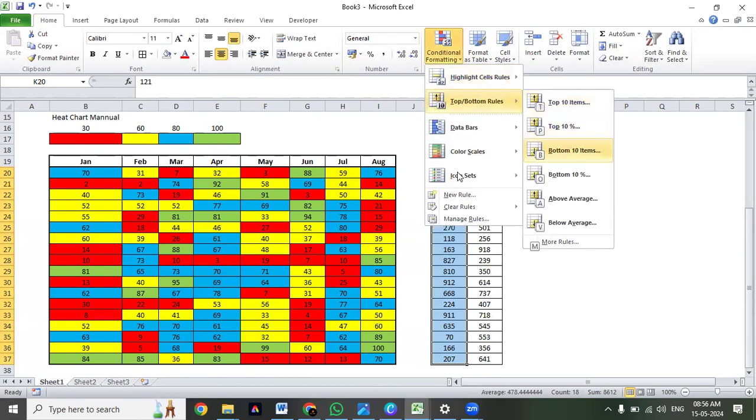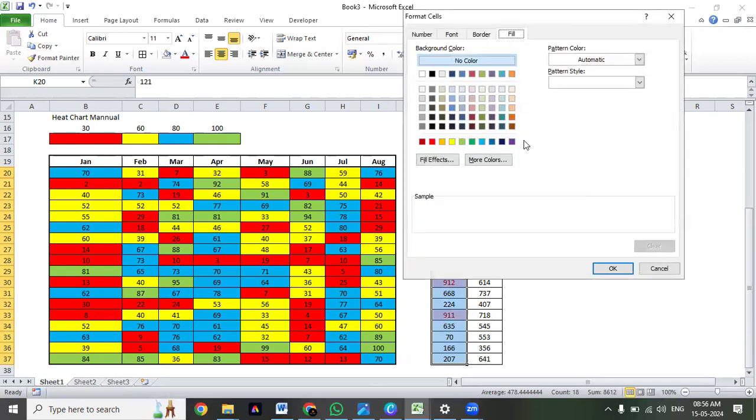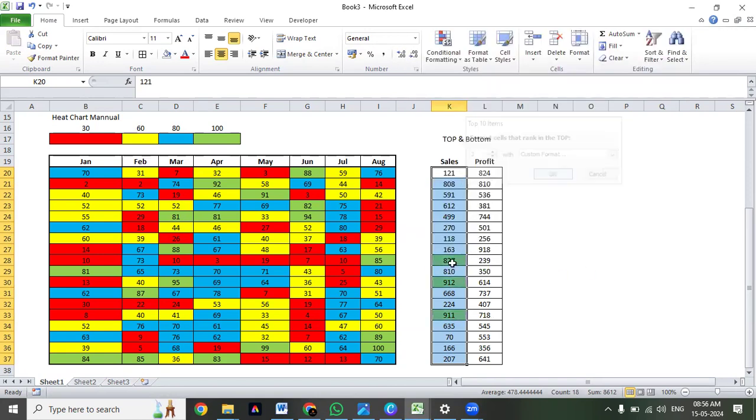So I've got top and bottom here. I can use this way also, or I can go to the new rule also. If I apply from here, if I say top 10 items, instead of top 10, I'll mention this as 3. So see, it starts to highlight the top 3 sales numbers. I'll go to the custom format. Let's say I'm highlighting with green. Yes. See? So automatically it will start to highlight it.